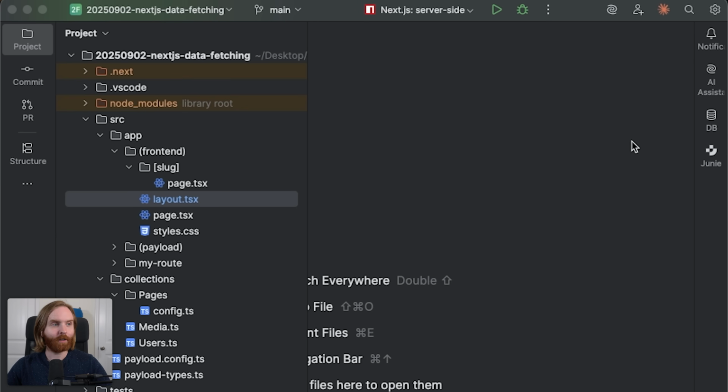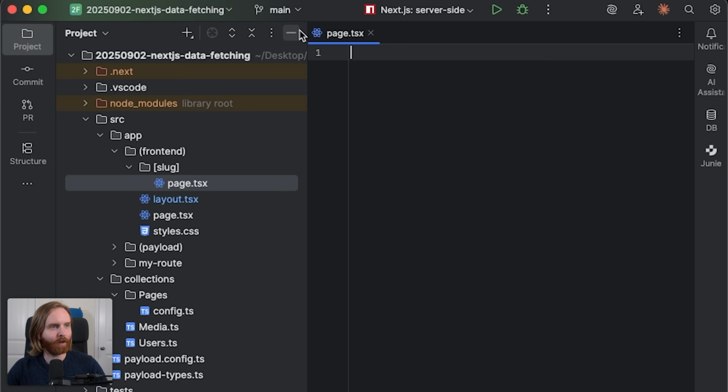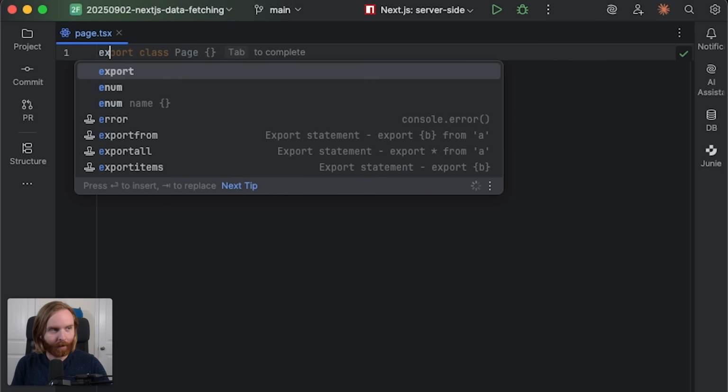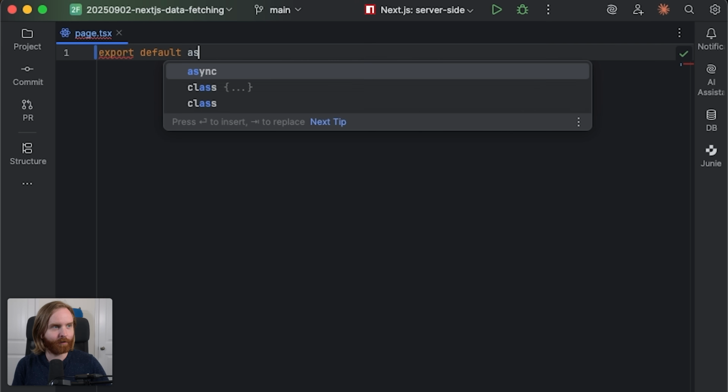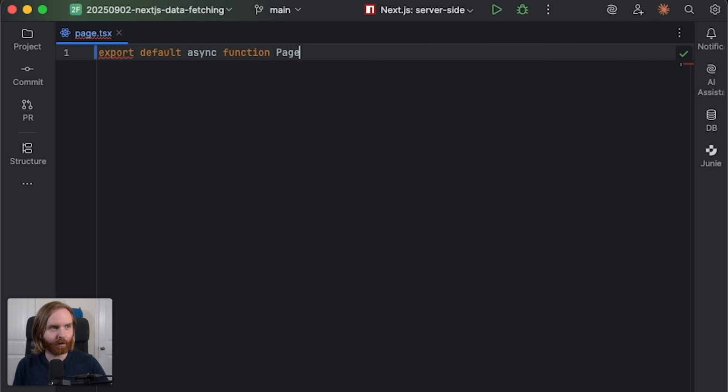This project I'm working on currently is set up with Payload CMS. That means I can use a REST API to communicate with the data stored in my headless CMS. So let's see what that looks like by going to my slug page.tsx file, and we're just going to export a default async function called page.